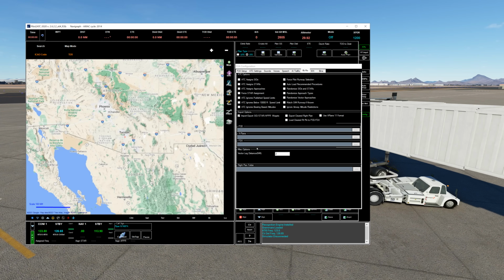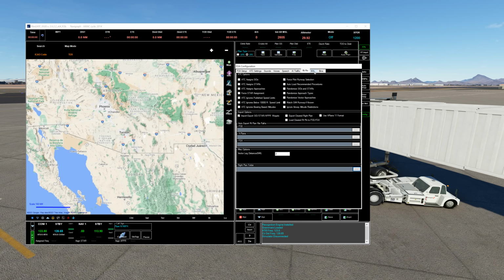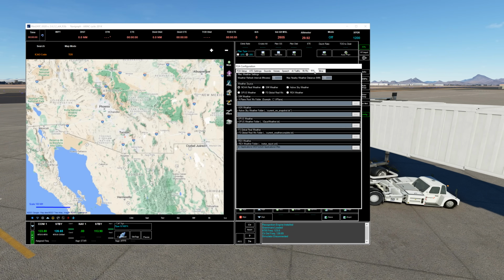The rest of this stuff again is for P3D, X-Plane, FSX. I'm not going to go through that. Flight plan loader. You can actually select a flight plan location, but I just load them in one at a time, and I'll show you guys how I do that in a minute. And then your weather information, weather refresh interval, rather, and then where does it get it from?